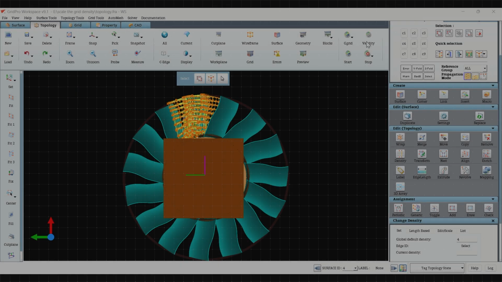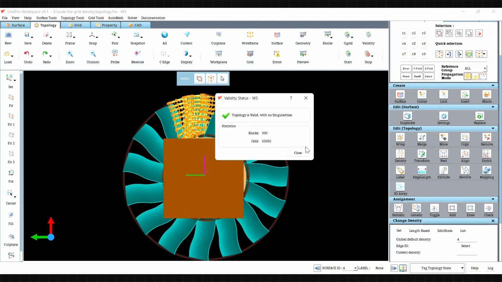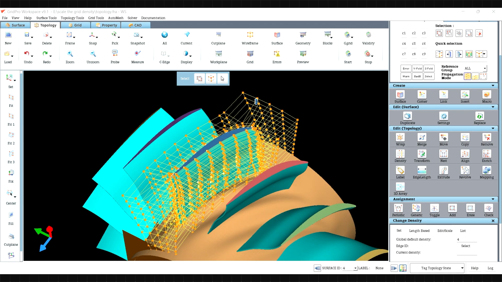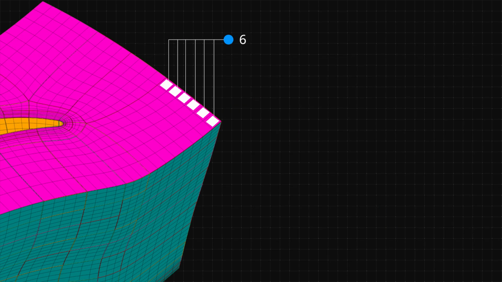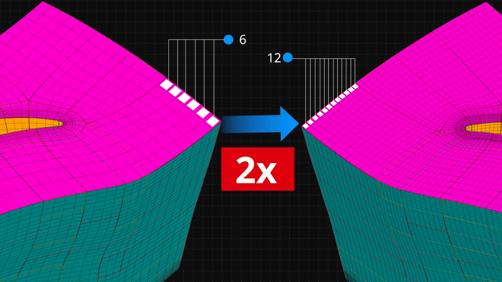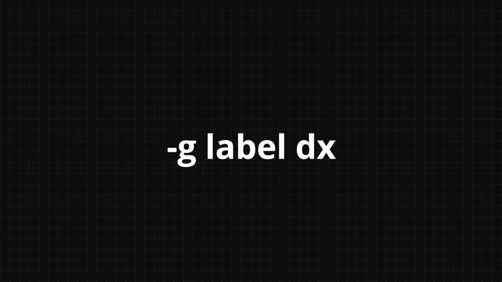To demonstrate this, we have a sample topology for an axial turbine blade. The blocking has 990 blocks with edge density of 3, 4, 6, and 8. Our goal is to change the density of all the block edges to 2x and run the smoothing process for 500 sweeps.